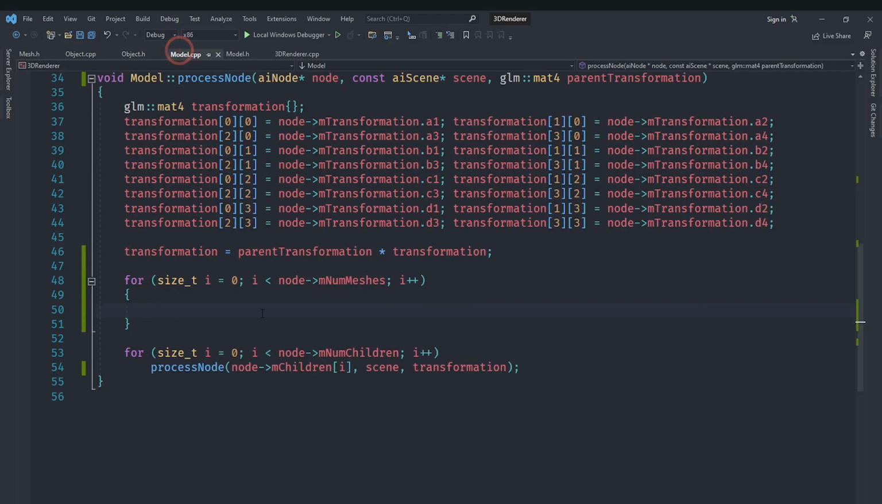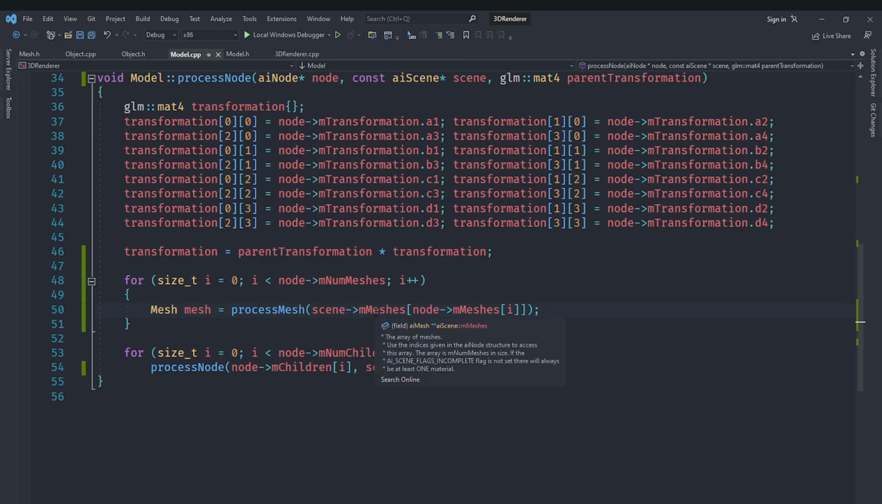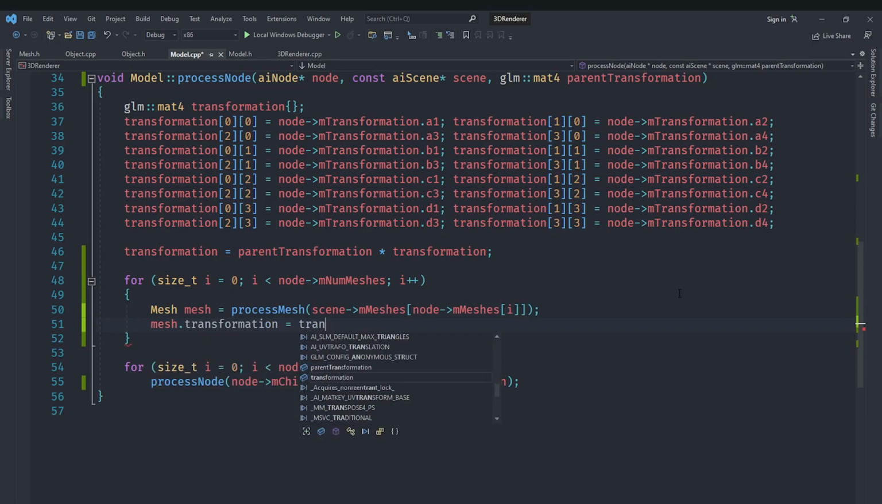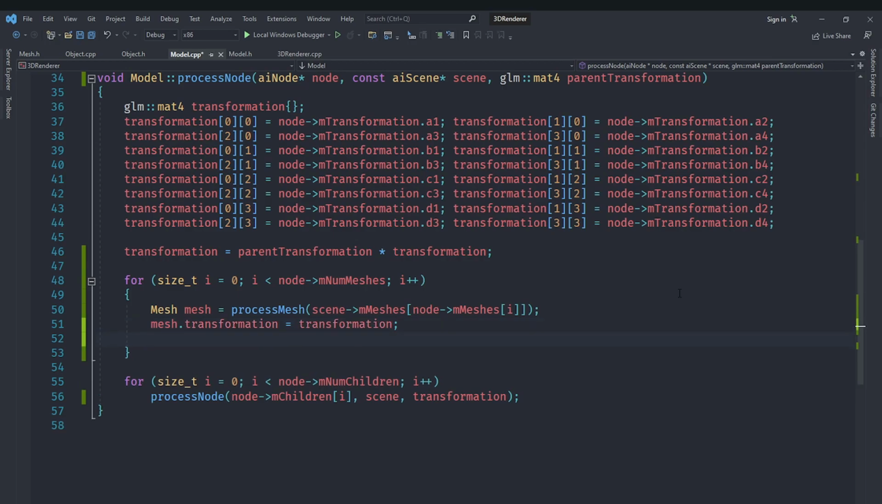You can remember that we had a transformation property in mesh. So we are going to create a mesh called mesh and set it equal to the processMesh function. We are going to get the scene's meshes and use the node's mesh indices to get the correct index to check in the scene's meshes. So we'll say node mMeshes, pass the i index here, which will get us the correct mesh, and we'll process that to get a mesh in our terms, not an aiMesh but our mesh. Then we'll say mesh.transformation is equal to the transformation variable that we have got, and in the end we'll say meshes.push_back our mesh, so that we actually have the mesh inside of our model.